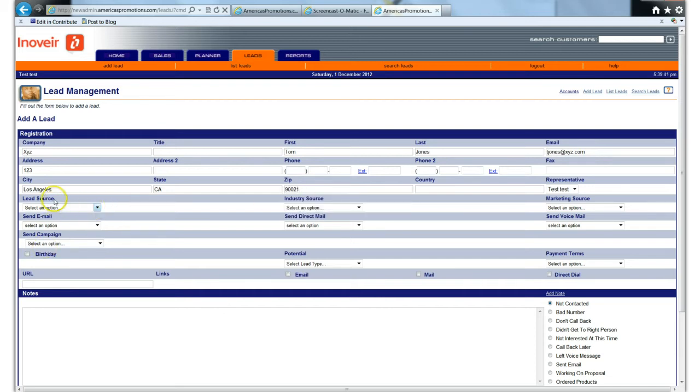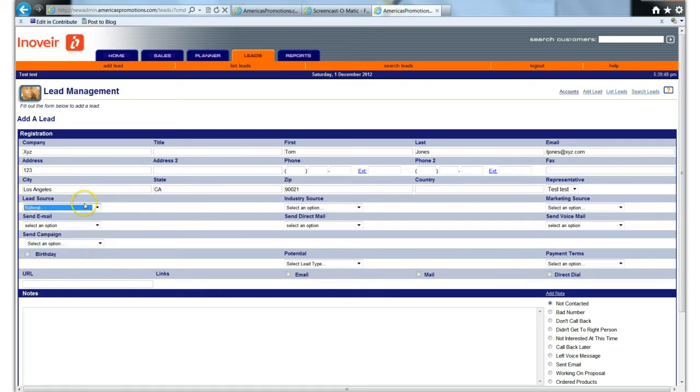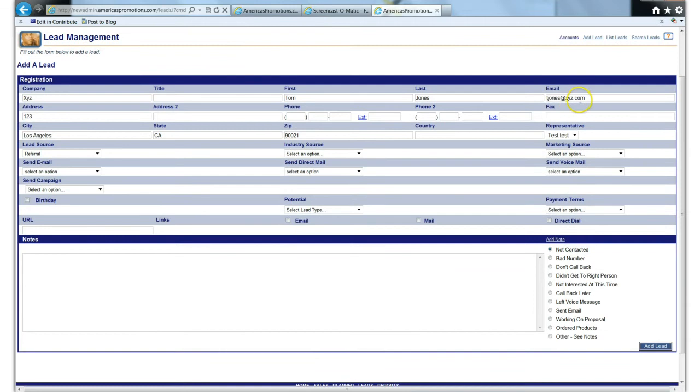Then you always want to make sure you have a lead source because it really tracks your database for you. So let's say, for example, that it was a referral. So I'm going to select referral. Now, if you need to add more lead sources, like maybe you're doing BNI, you can actually go in and add as many lead sources as you want through your admin login. Then I'm going to come down here. If I have the right email, I want to check email. If I have the right mail, I want to check mail.